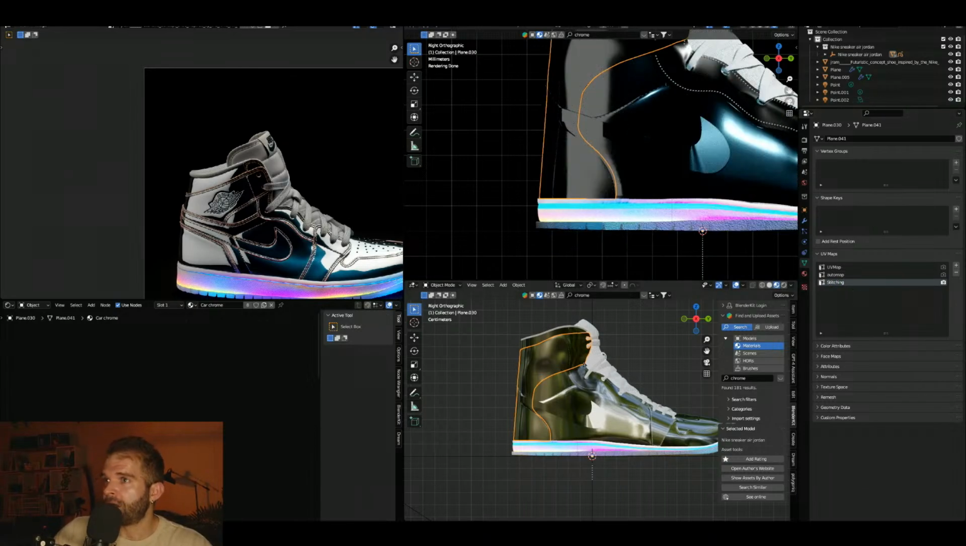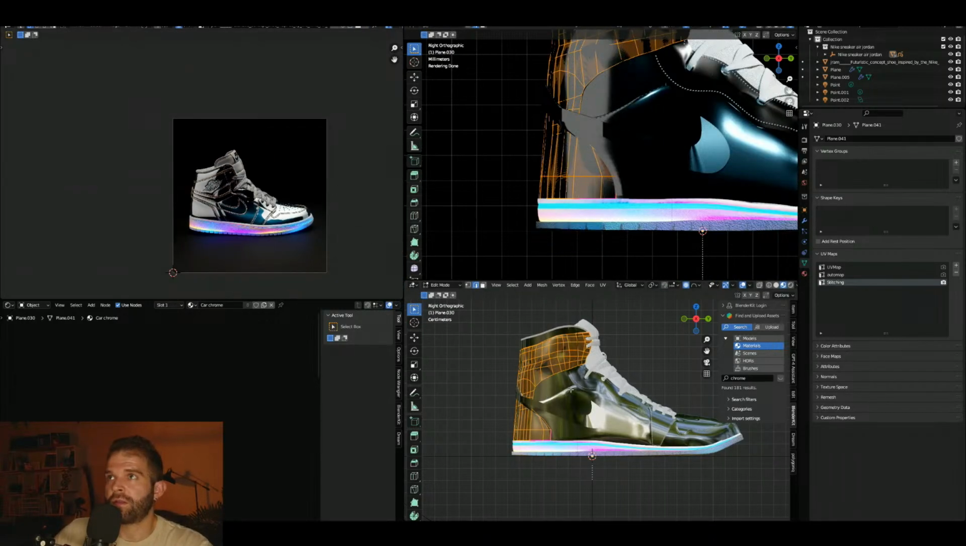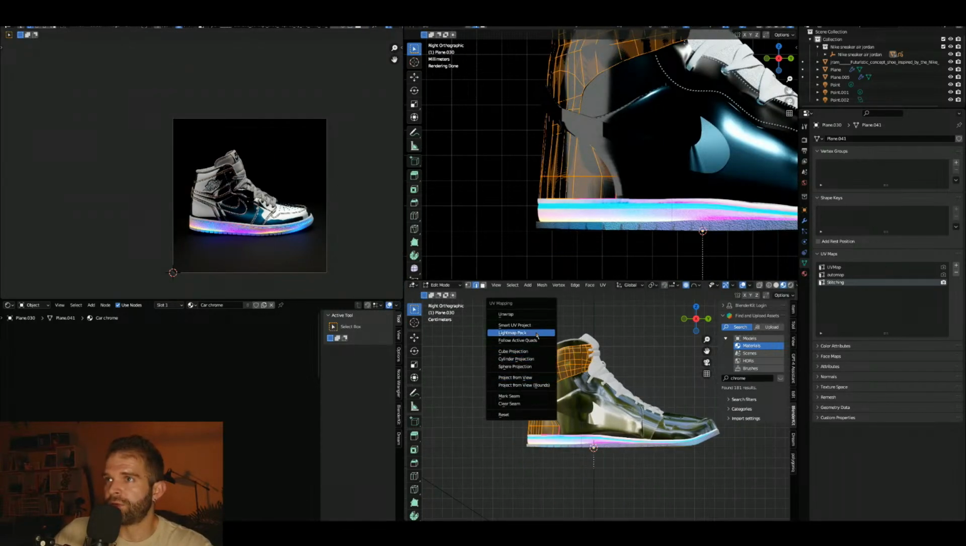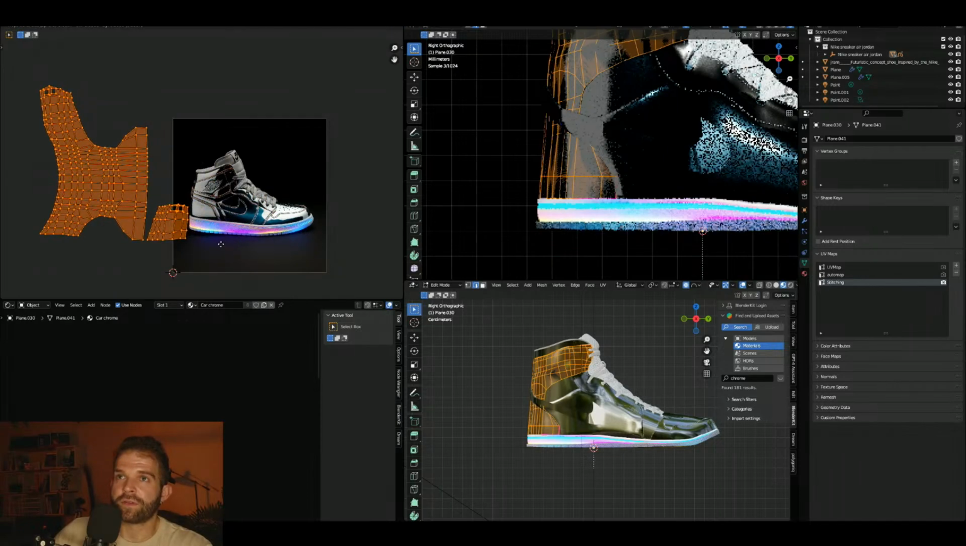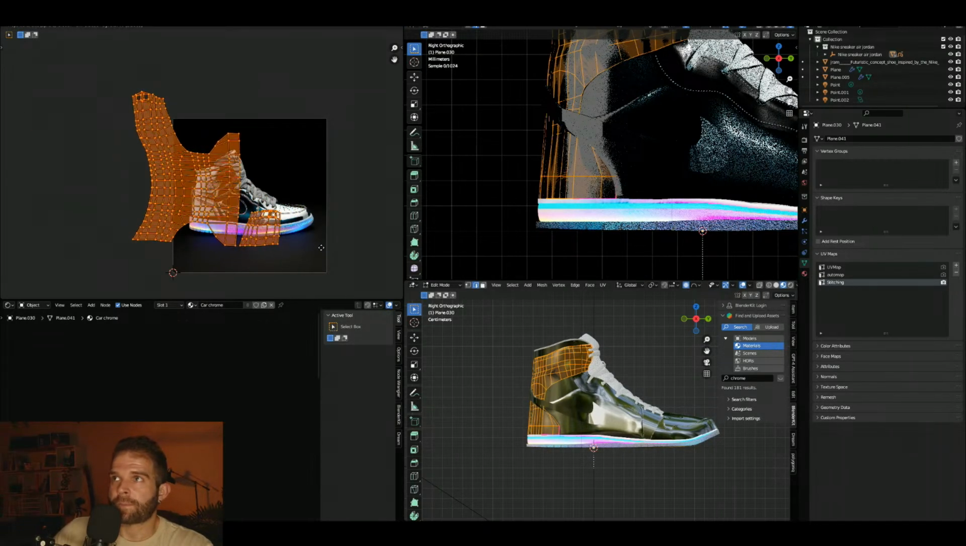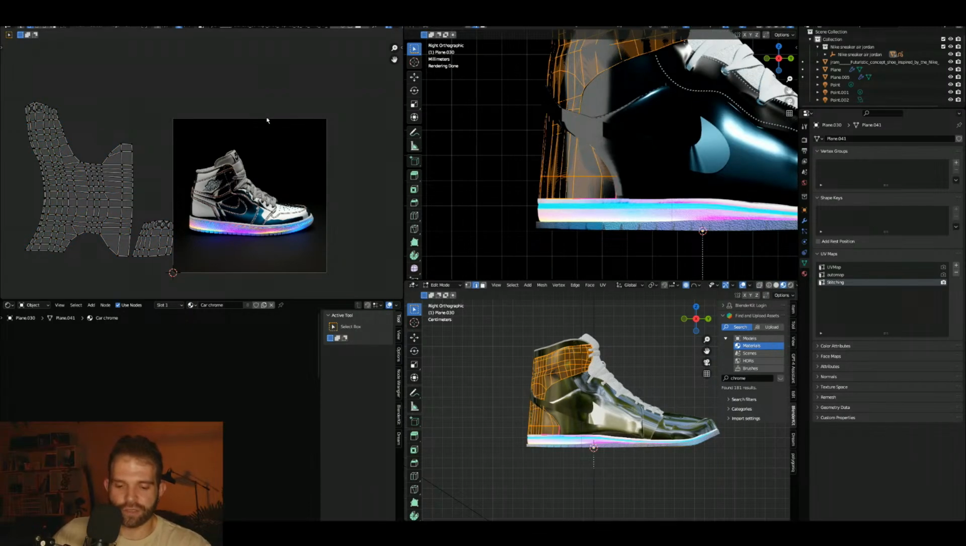Bam. So with stitching, we'll do tab, A, and we'll do U, and we'll do unwrap. Boom. So there's that whole section of the shoe unwrapped. Okay. What we want to do though, is bring in an image of stitching. So we want to have that placed in for this material.